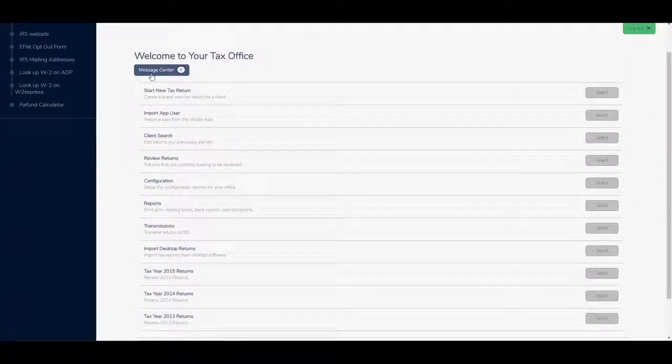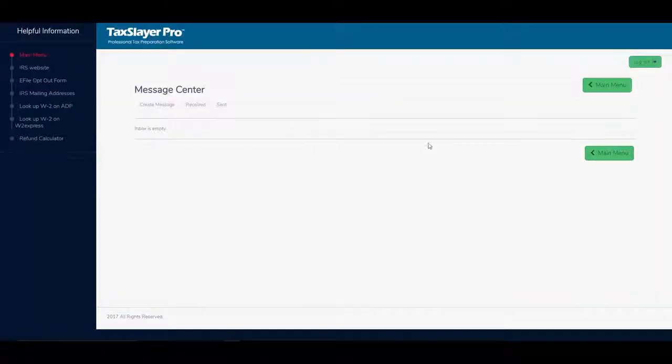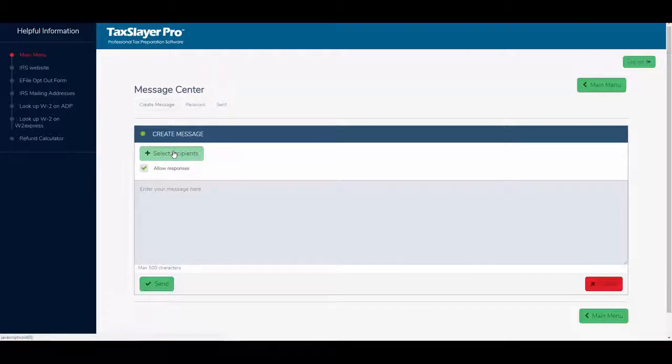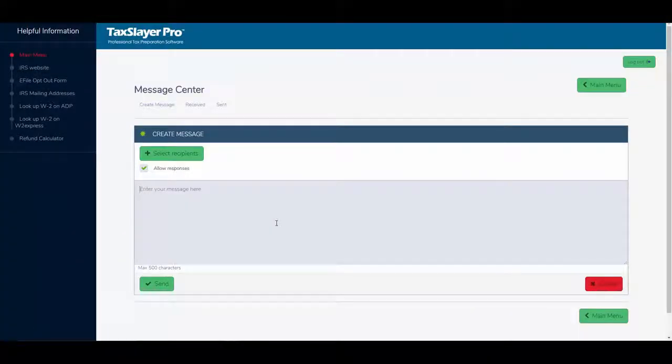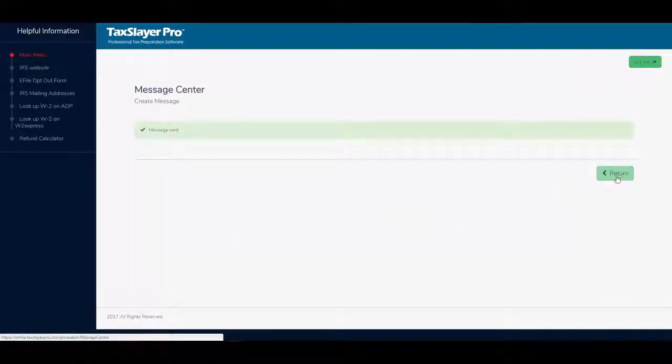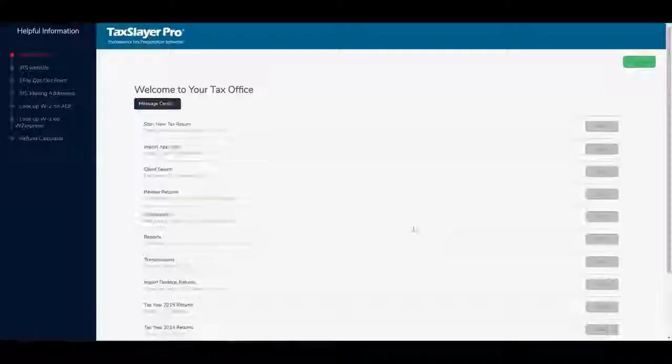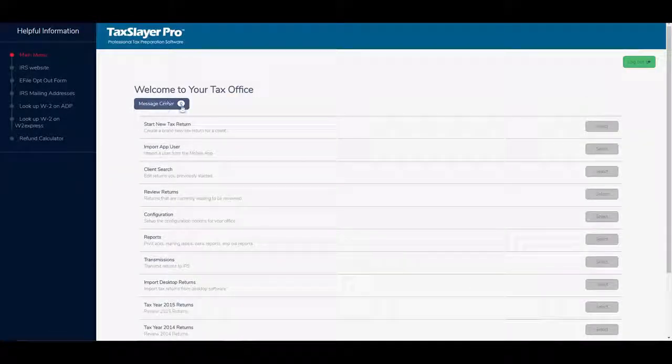Also, back at your welcome page, you have the Message Center. This will allow you to create and send messages between your preparers and yourself. It's as simple as clicking on Create Message, selecting the recipient you're wanting to send to, entering your note, and then you'll just click on Send. Click Return, back to the main menu, and then your other preparer will actually show one message in the Message Center.